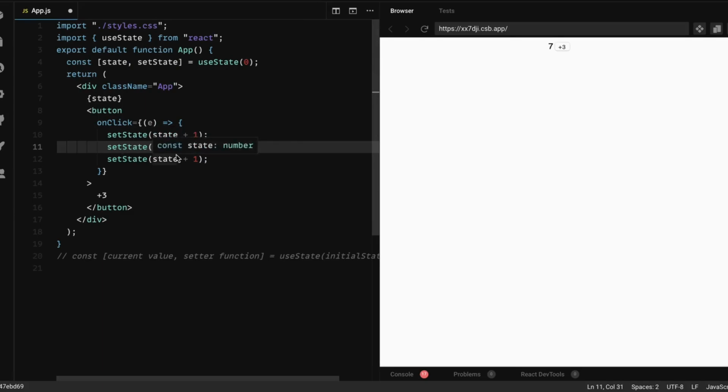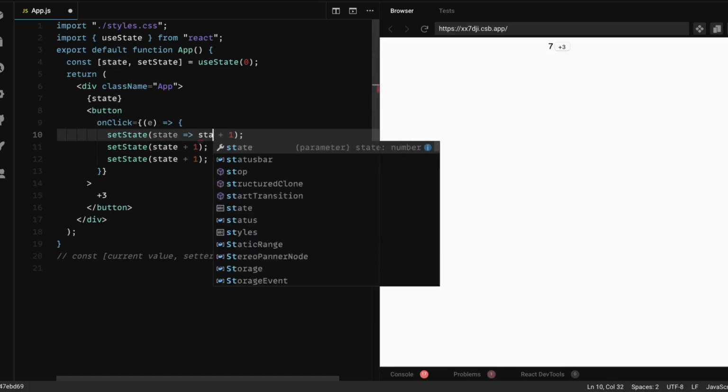So what we have to do is store this value somehow. We are going to use the concept of an updater function. How are we going to use that? We're going to say it takes an argument state and it returns state + 1.